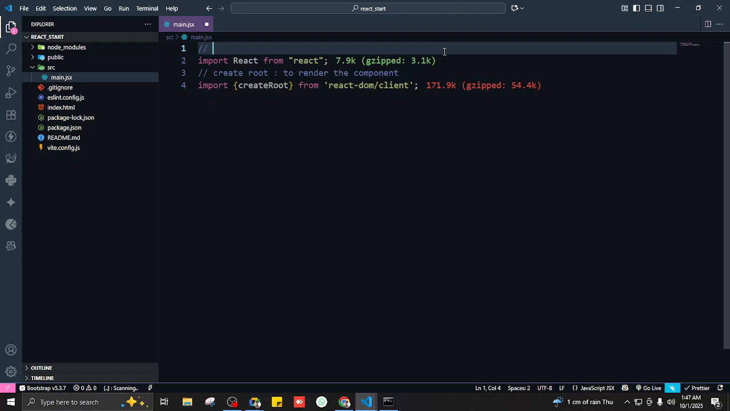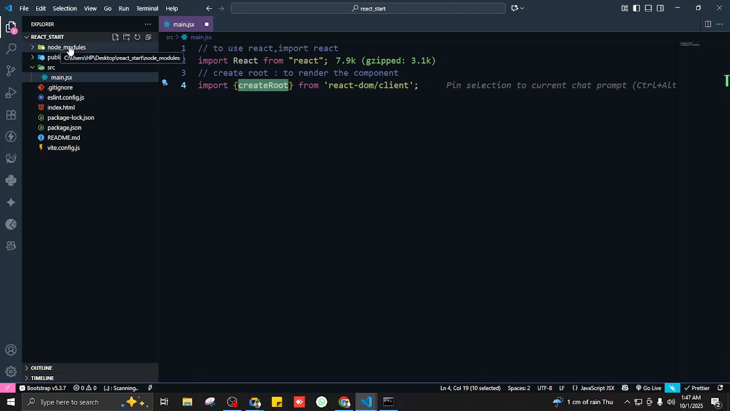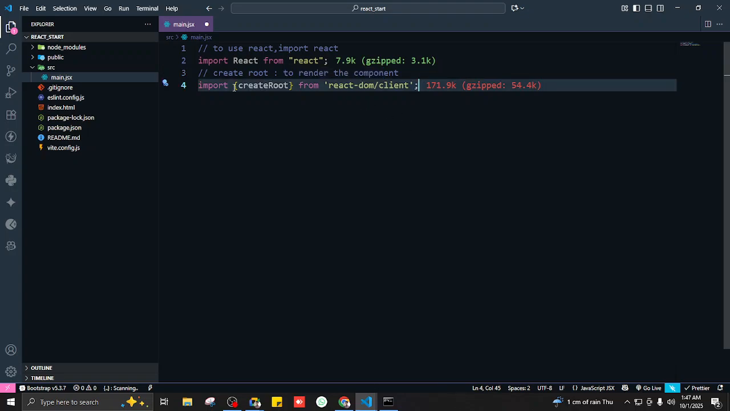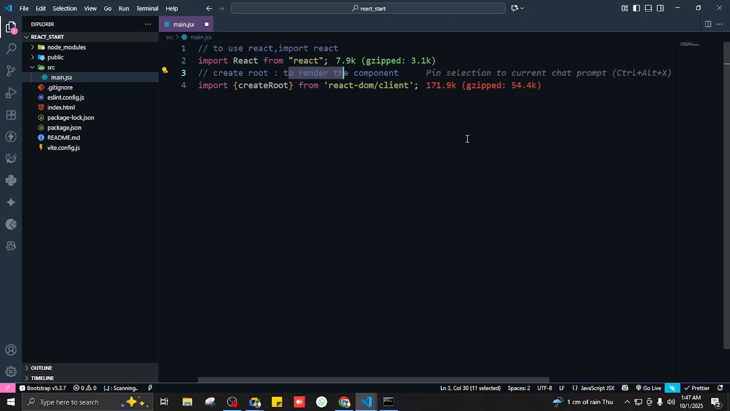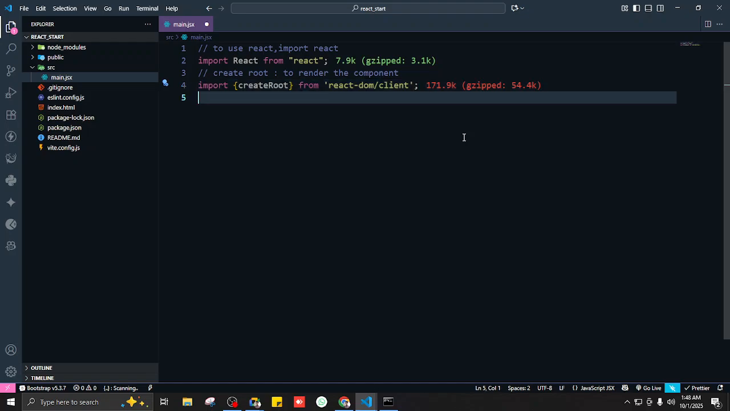And why are we importing React? To use React. We are importing React because we are working with React. Yeah, so the websites can be faster. It's a package. It's already inside the Node modules. Okay, so why are we importing this? Yeah, to render the component. What does rendering mean? Showing it on the screen. Displaying it, yeah, just displaying it.